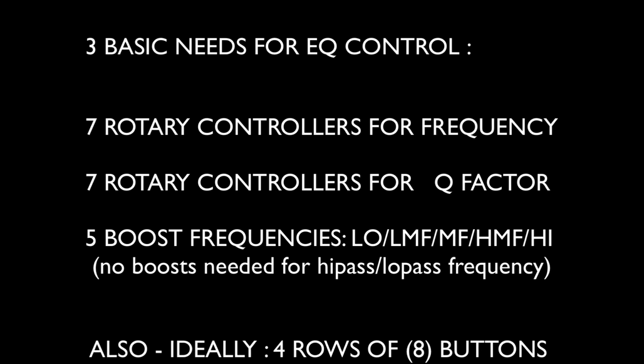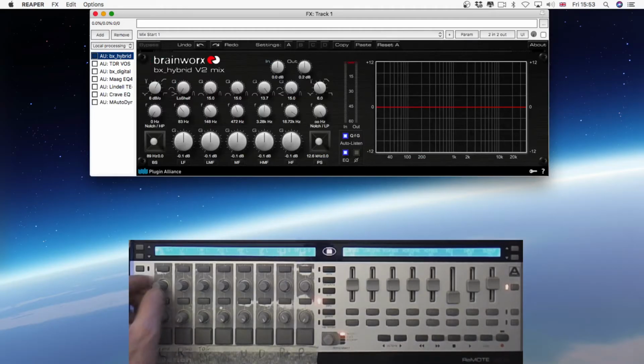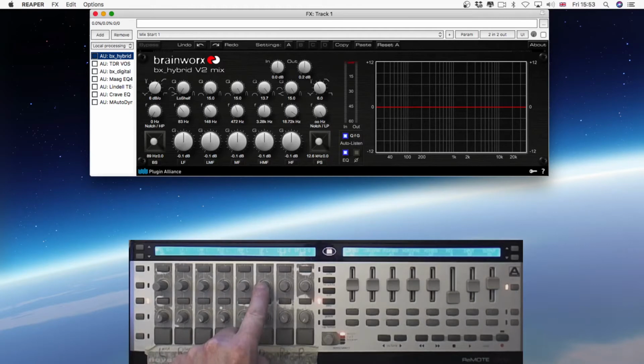Most parametric EQs have a high pass, low pass, and 5 central frequencies: the low, low-mid frequency, mid, high mid, and high. I've assigned this row to control the frequencies: high pass, low, low mid, mid, high, and then low pass. Then you've got the Q for the respective channels.